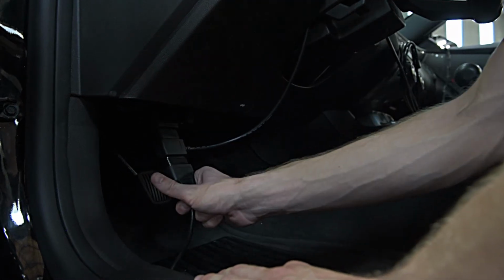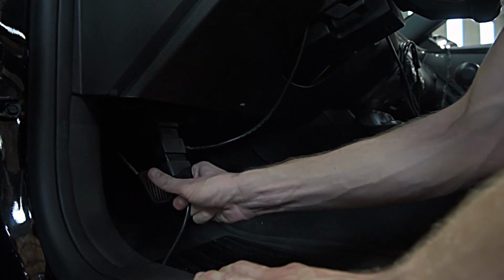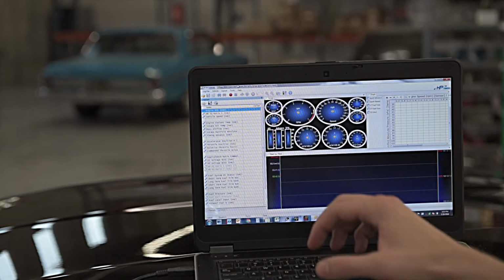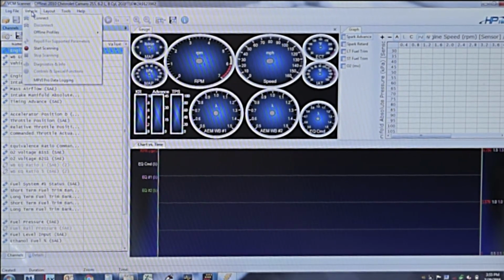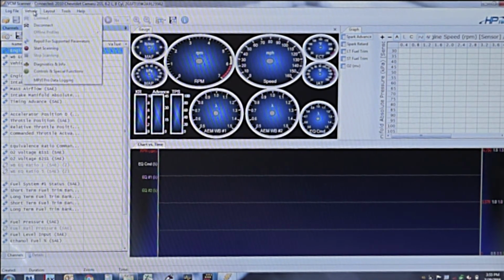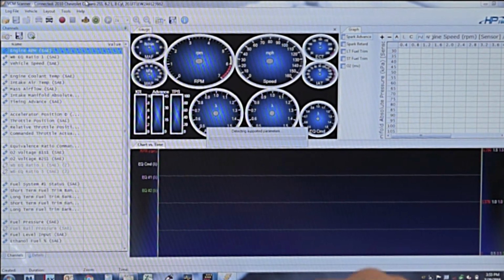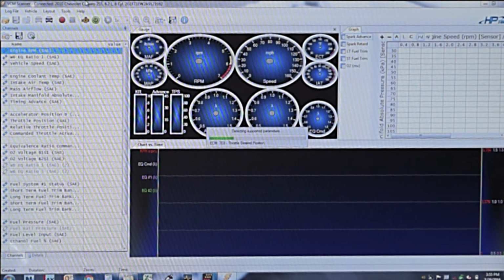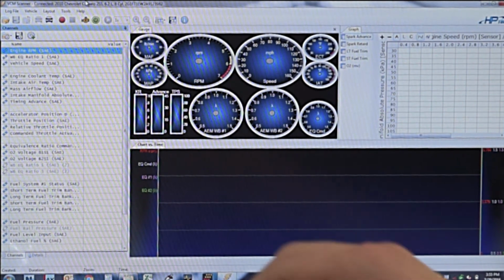We've got our second wideband gauge piggybacked into the OBD2 port. Next, we need to go up here and click connect again. And we're going to go ahead and click on repoll for supported parameters again. And like I mentioned earlier, that's going to get a full list from the ECU, but also it should pick up both of our wideband gauge parameters.